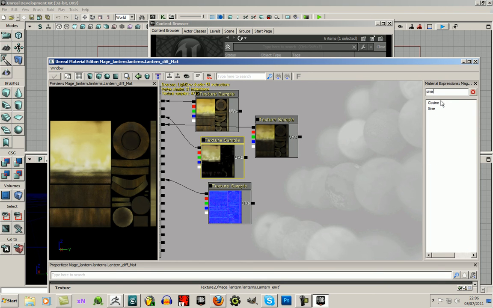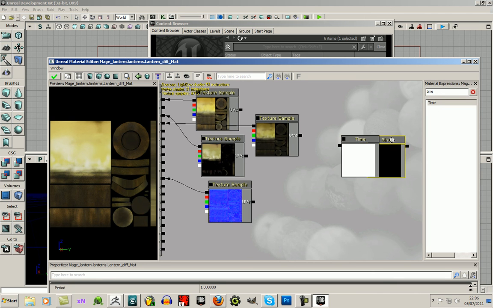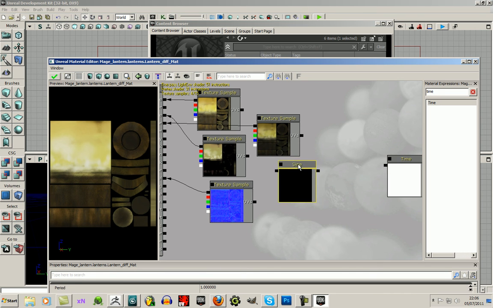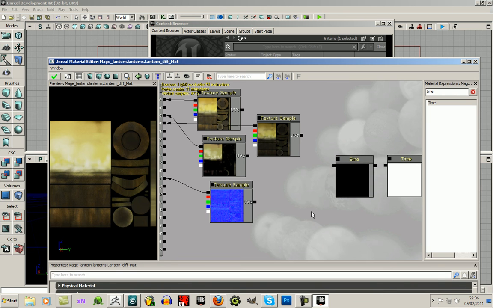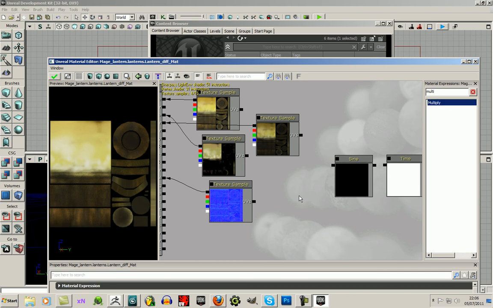Type in here and do sine. Drag that in, and if I do time and drag that in, chain this over here. I'll hold down M for multiply and click. That's not working because it doesn't like to work sometimes when I'm screen recording. So I'll just drag it in that way.